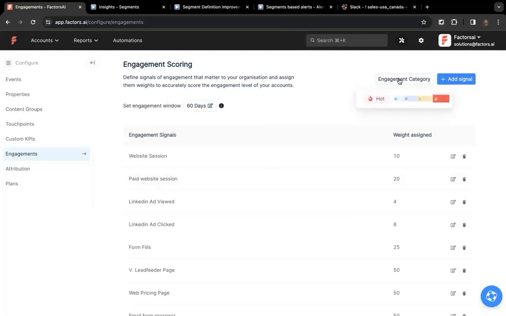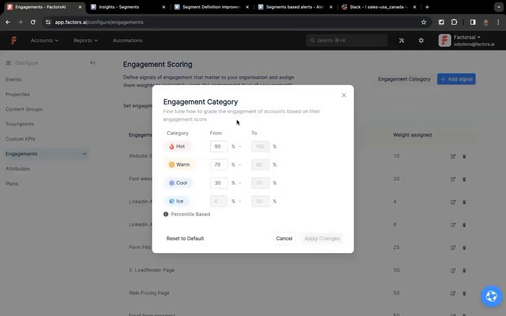Lastly, what you can also do is select the criteria by which you want to score these. Now, the score of each account can vary by a lot based on what signals they have performed, which is why it makes sense to have a percentage tier where you want to assign hot, warm, cool, or ice. For example, for the accounts that are in the top 10% or in the top 10 most engaged accounts, you want to do hot. For the rest, warm, then cool, then ice.